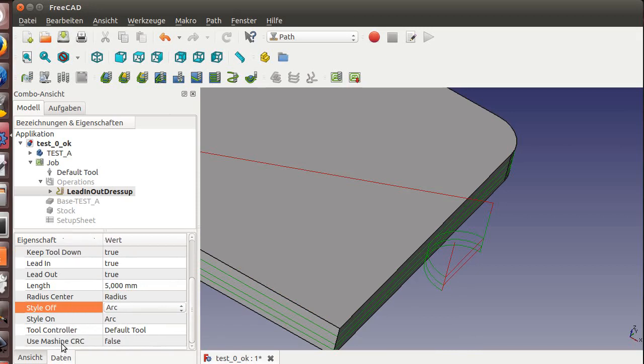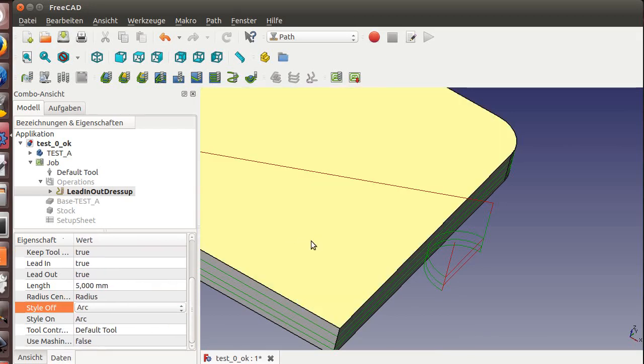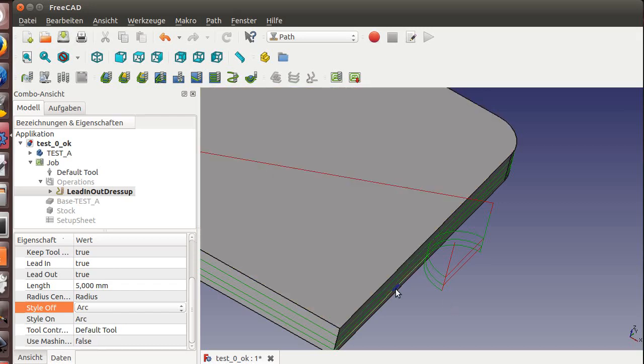Yeah, use machine CRC. So for people, not hobbyists, they like to have the opportunity on the mill to get the pass offset by the machine itself. It's called cutter radius compensation, G41 or G42, and it uses the tool table of the machine. I will say now here true.